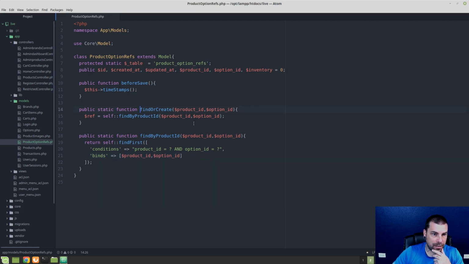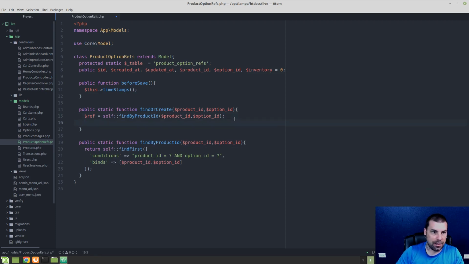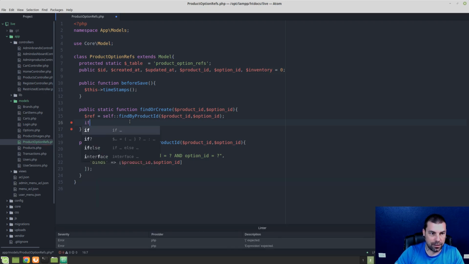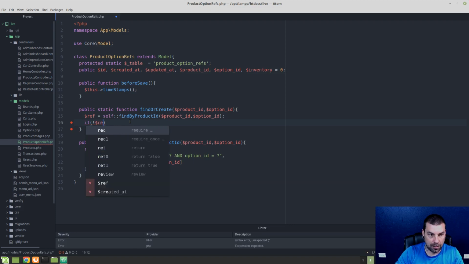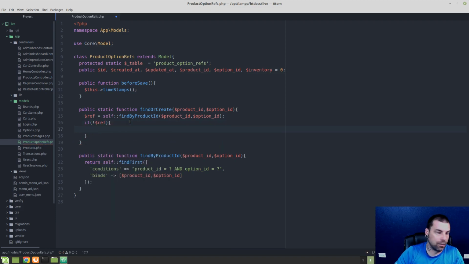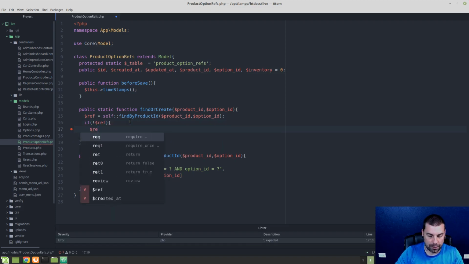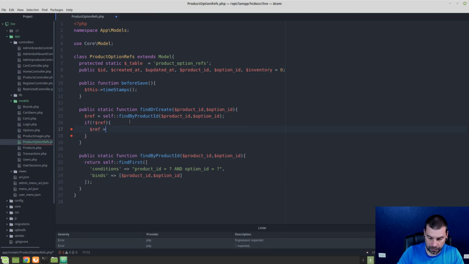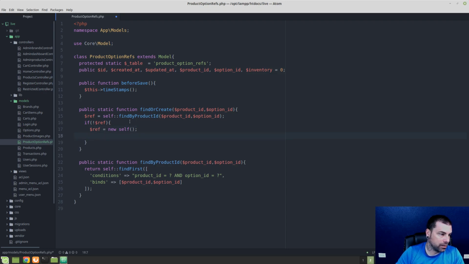So now we can jump back up into this find or create, and the first thing we're going to do here is find it, but if it doesn't exist we need to create it, and that's really easy. We're just going to do an if statement here, and we're going to say if not ref. So if the reference doesn't exist, then we're going to say ref is equal to new self, and that will create one of these objects that we're in, which is the product option refs. And then what we're going to do is populate that.